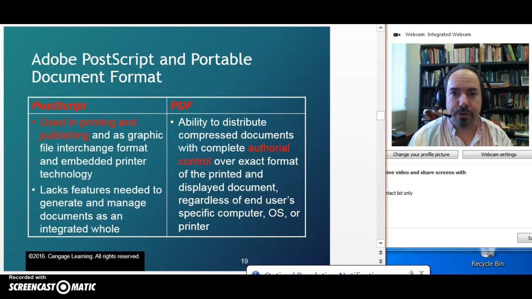So it converts your Word file, your Excel file, any type of file into a PDF. You should be familiar with this already. It was kind of revolutionary 20 years ago, but not anymore. I have problems with the ability of a PDF to give you complete authorial control, what's highlighted in red there, because really there are so many programs that can convert a PDF back into a Word file, which technically you're not supposed to be able to do.